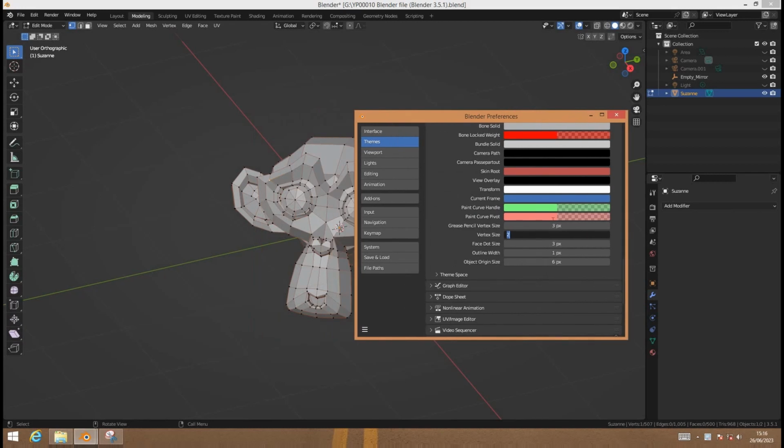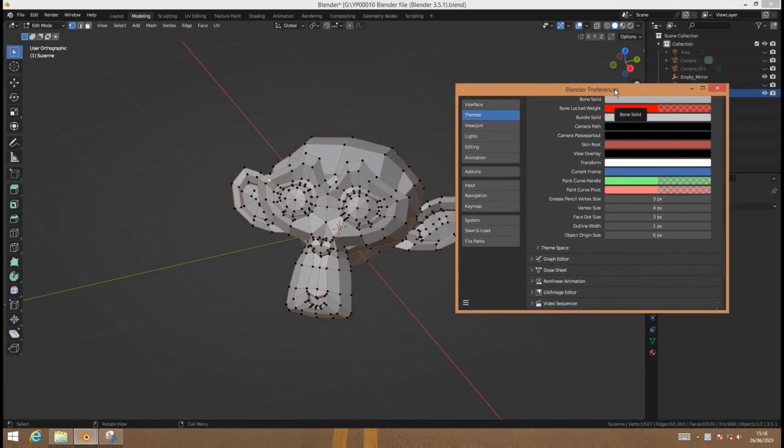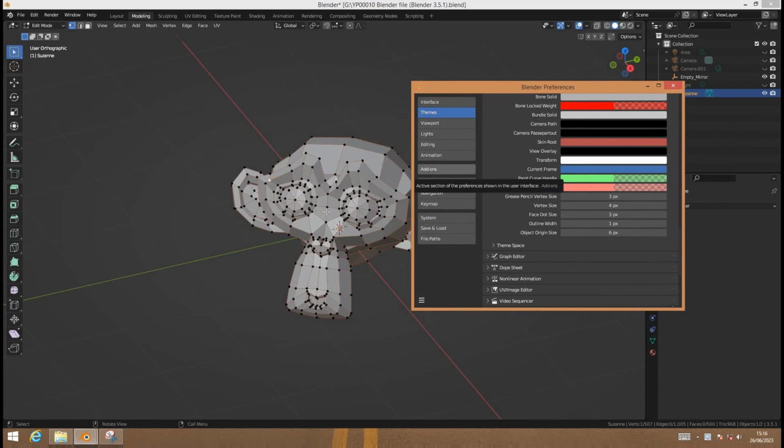I'm not sure, off the top of my head, whether 2 pixels is the default setting. Maybe someone can tell me in comments. Anyway, try 4 pixels. That looks too big to me. Take it down a bit, 3 pixels, that's fine, and save preferences.